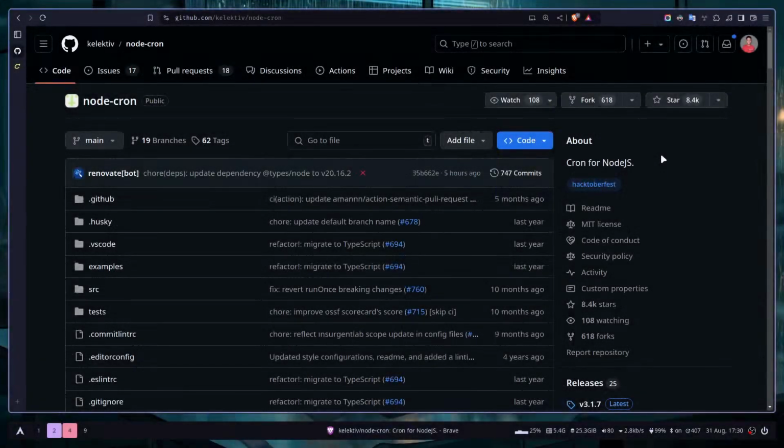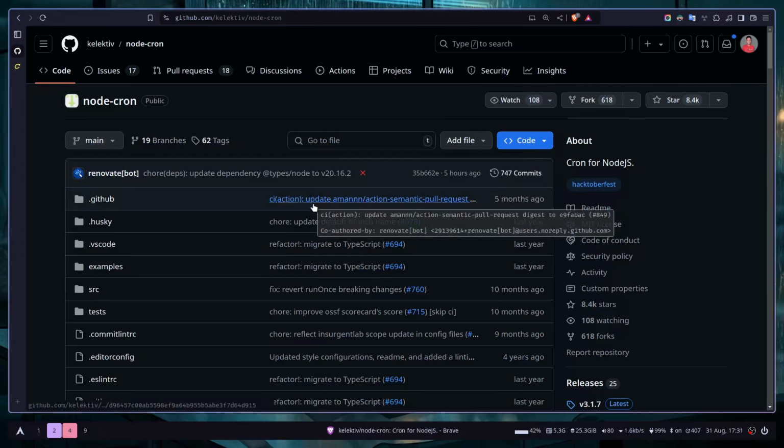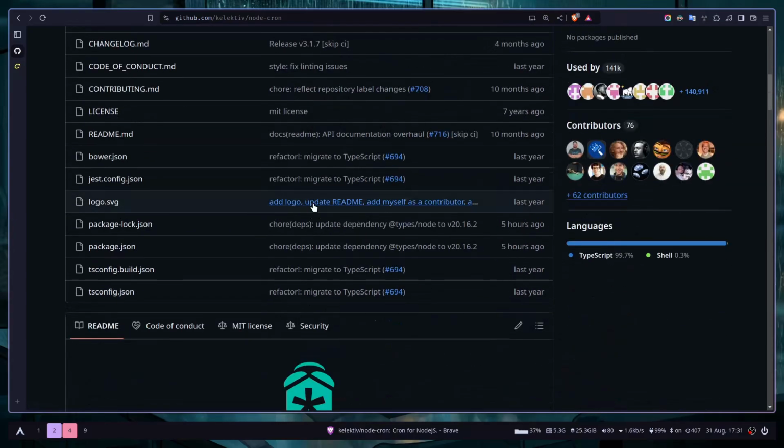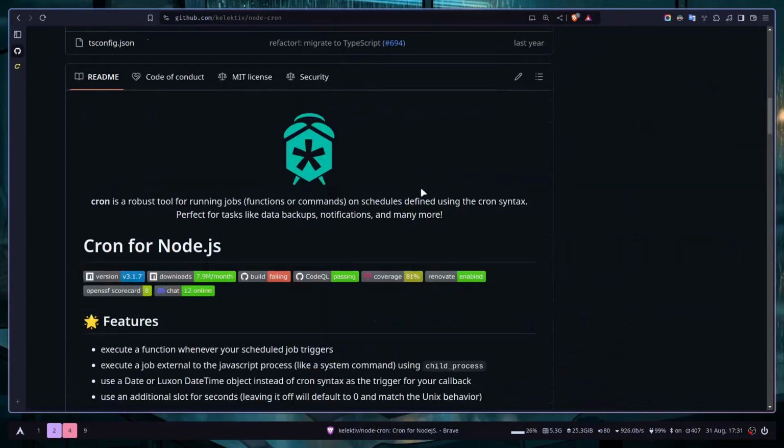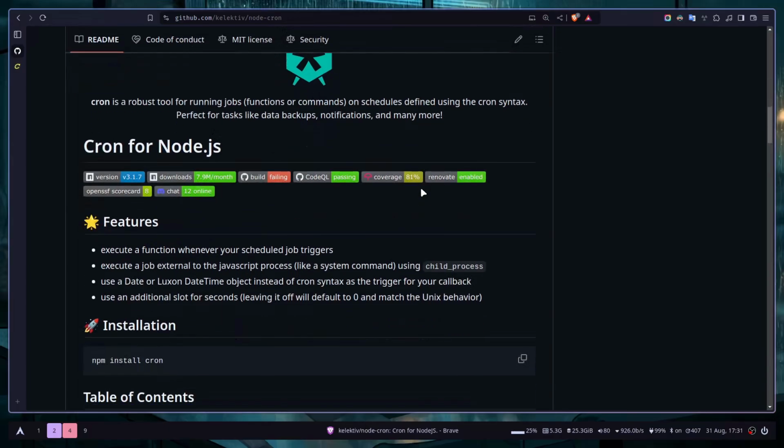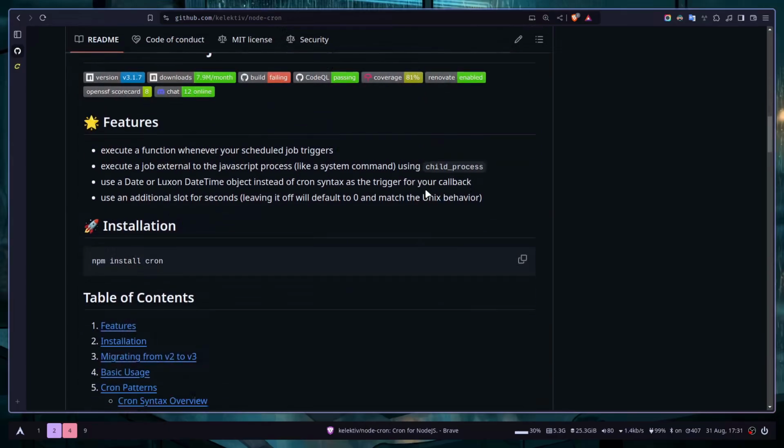Hi everyone. Today we're going to learn about cron jobs in Node.js using this library called node-cron. But first we need to understand what a cron job is. Cron jobs are tasks that run on a schedule. For example, you can run a task every hour of a day, or once every day, or 6 times in a year.